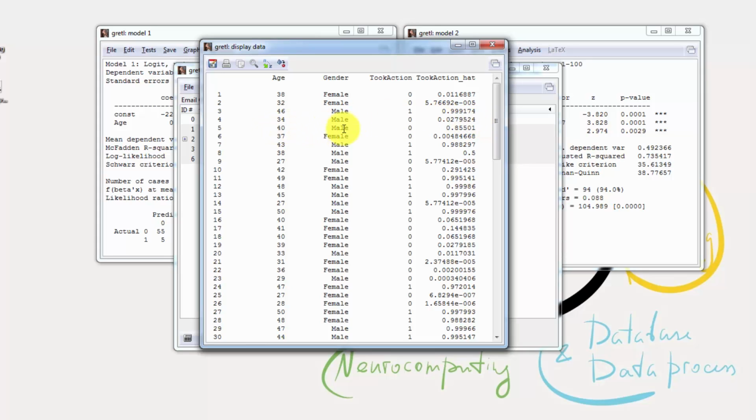Next person, 40, male, did not take action, but our model predicted an 85% chance of them taking action. So here you can see that our model made an error. If we derive the y hat value, so that 1 or 0, from this probability, and we use the 50% line, this would mean that the person is predicted to take action. But in reality, they didn't take action. There is a 0 here, meaning that they ignored the offer.